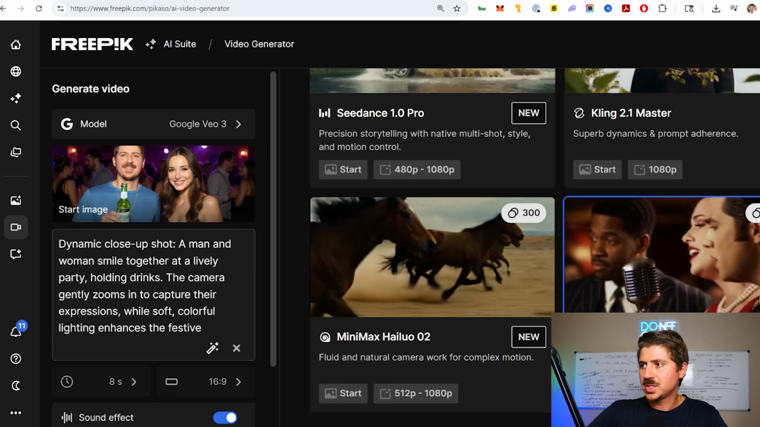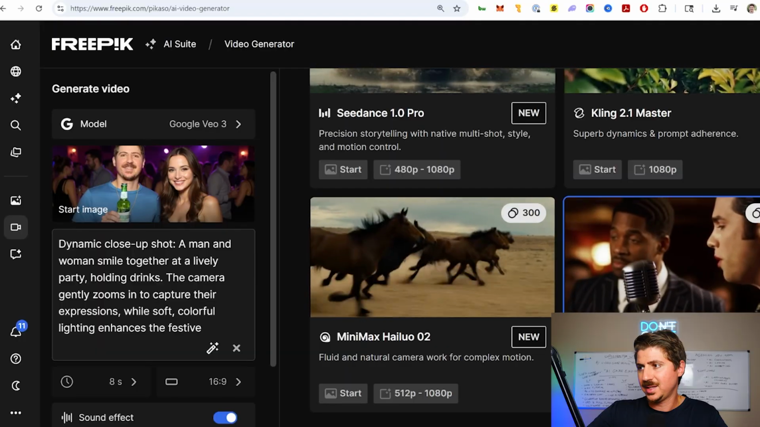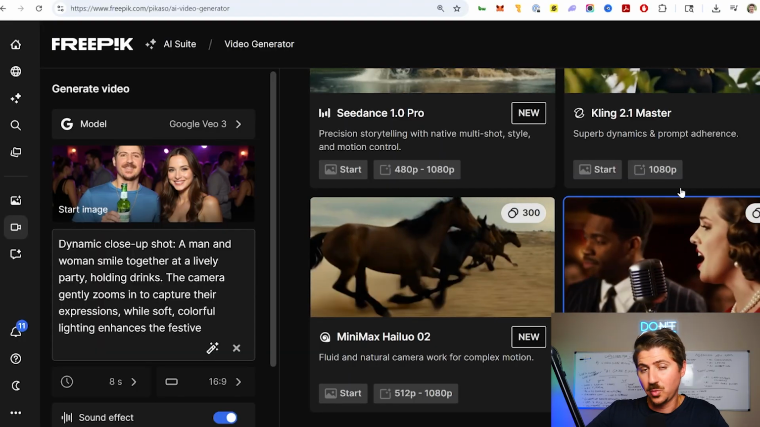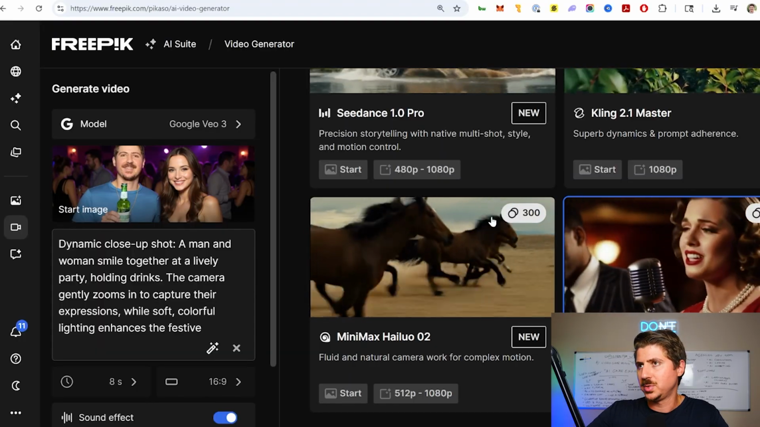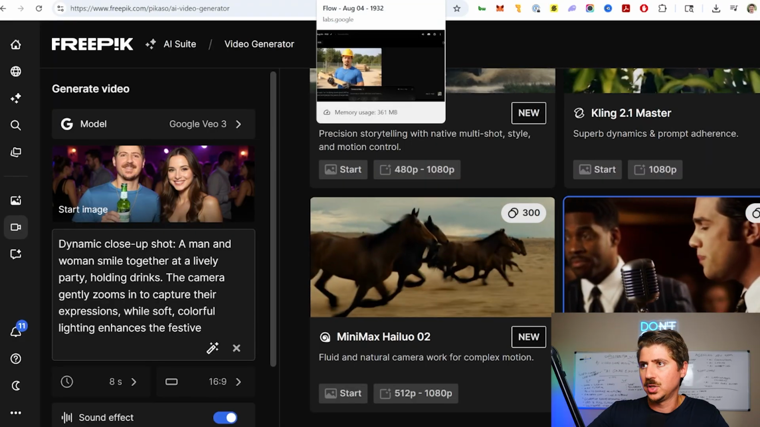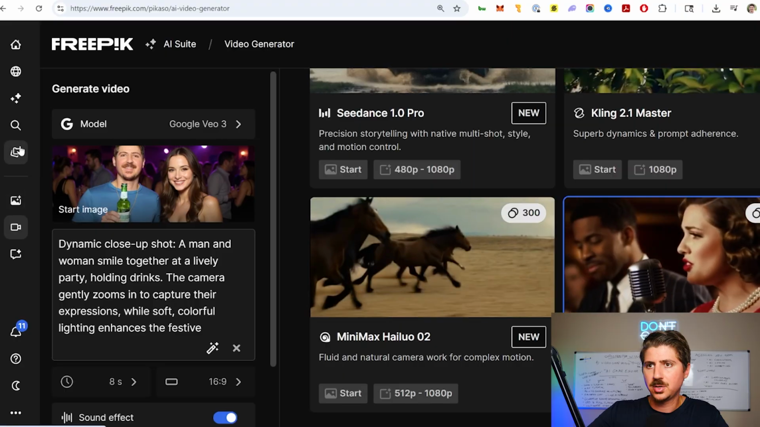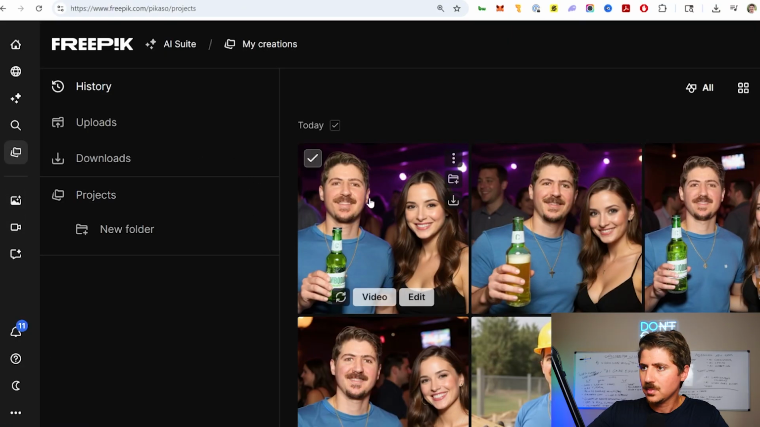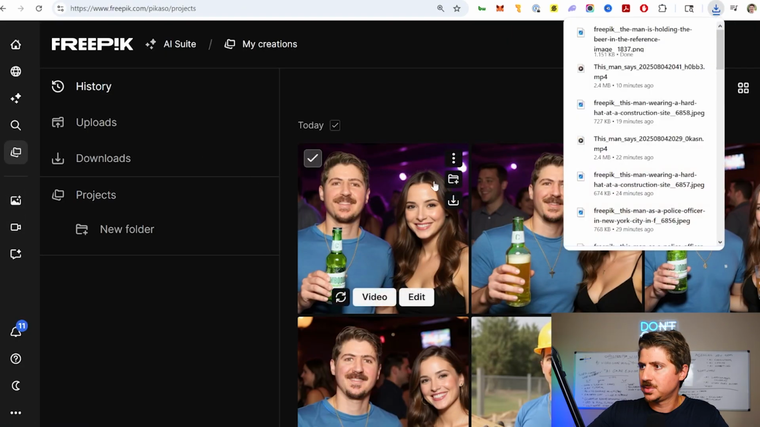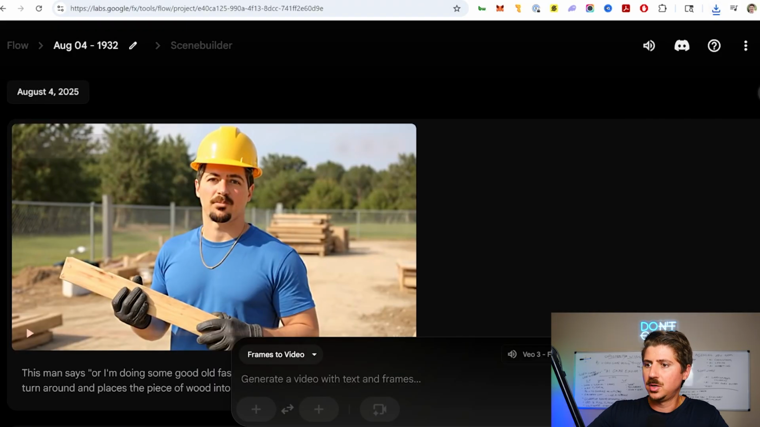Now, it's very expensive. They charge 12,000 credits. I think that's like half of the budget for 1 month or something. So it's way, way, way too expensive. I can come in here into Flow and generate this way cheaper. So that's what I'm going to do. So I'm going to come back here to my images. I'm going to download this image. I'm going to come over to Flow.